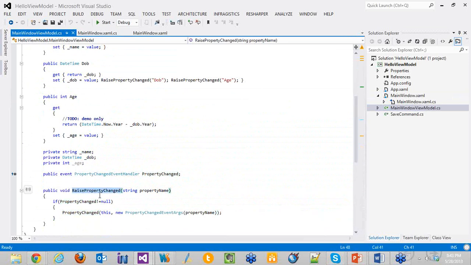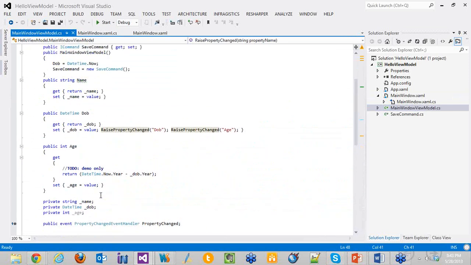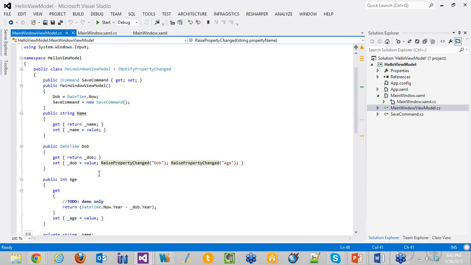Now this is a helper method. You can write whatever you want. You can call it RaisePropertyChanged, or OnPropertyChanged, or whatever you want. And then you can see I have name, DOB, and age here. These are the properties that are actually bound to the view: name, DOB, and age. Now, when someone selects the date of birth in the date picker, I'm actually raising the property change here.